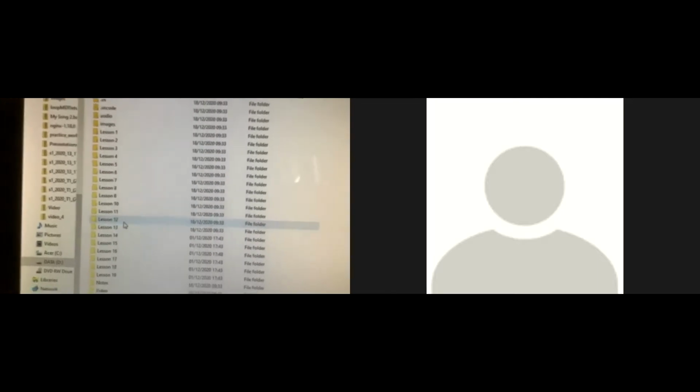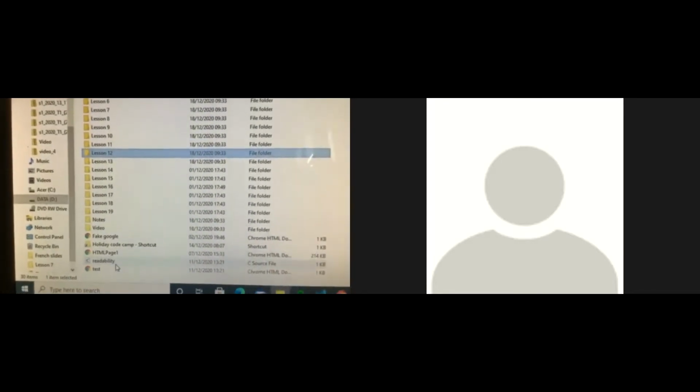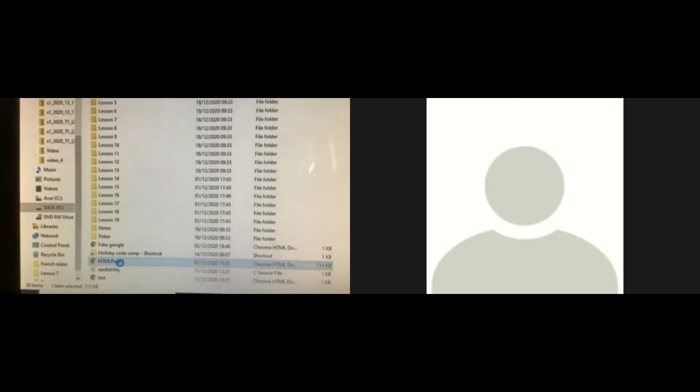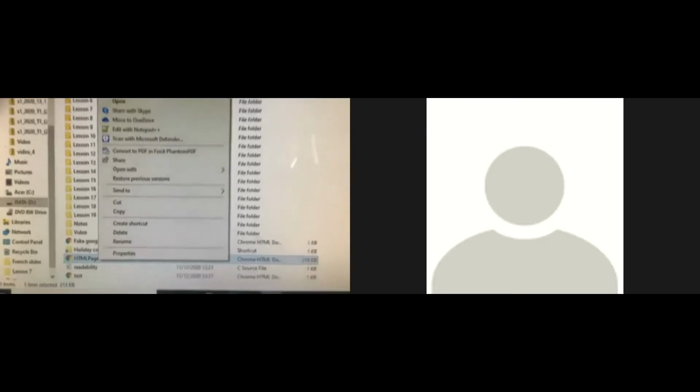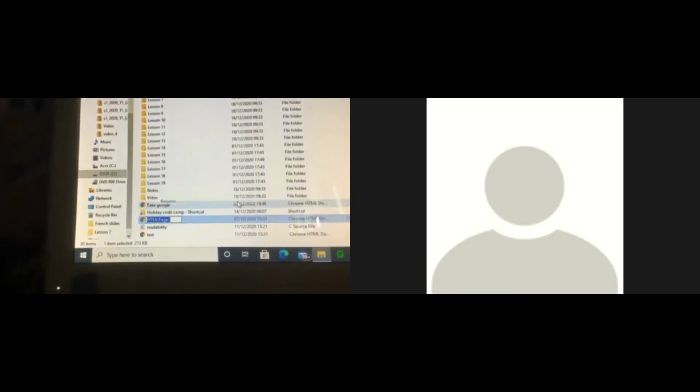Okay, I'll just go for the lesson 12. No, just go back. Come down. You see any HTML file here? Yeah, I have this, HTML page 1.html. Yeah, you try that one. So what do I do? Rename it and copy the file name. Okay, I'll just rename it to HTML. No, not HTML. That's okay. Whatever you gave, it was okay.